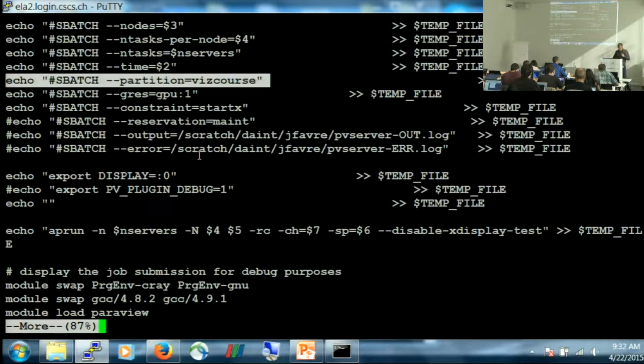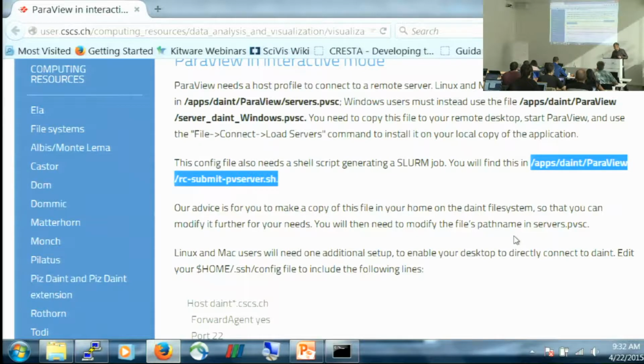This is the file, this file here, which I instructed to copy to your home directory. I've now made the correction into that file for the viz course. So all you would have to do is correct for the error and the output of the Slurm job.